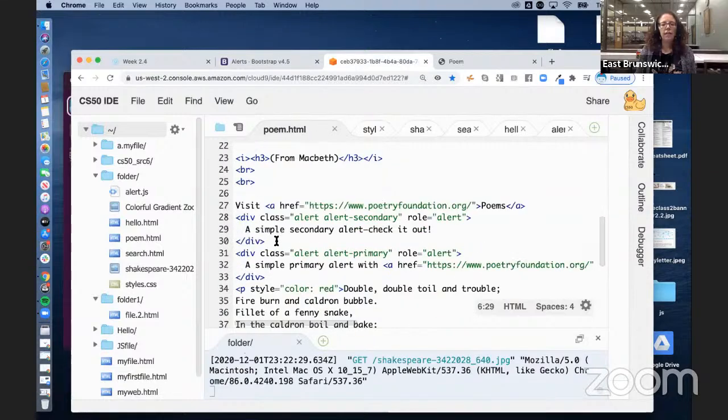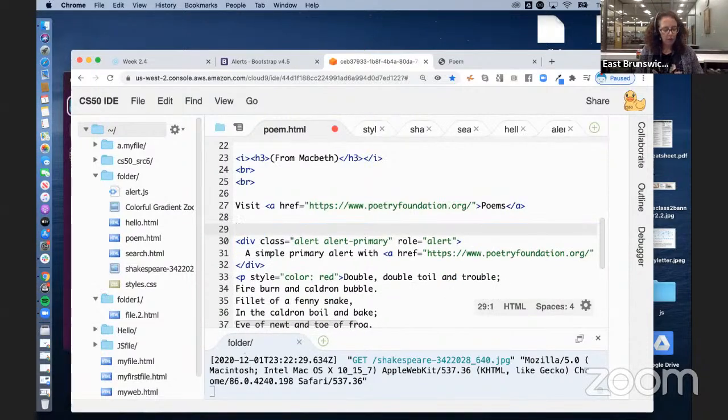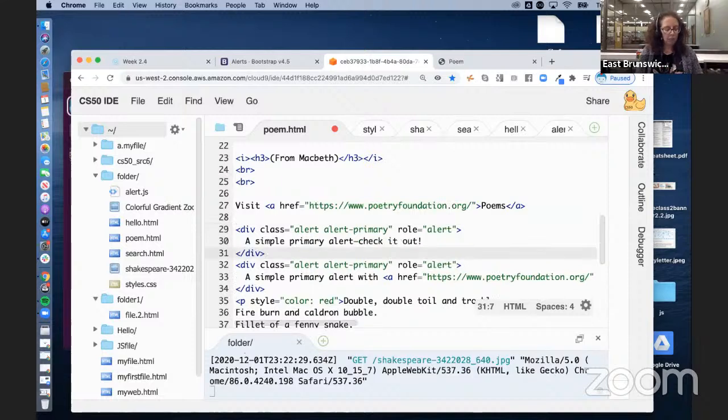Right here, I have my secondary alert. I'm going to delete that one, and you don't have to do this. I'm just going to show you how it's done. I'm going to paste this one and then save it. Now you're going to see a change in your code. Try that, let me know how it goes. You can put it anywhere in the body. It doesn't matter where. Good. They work for everybody.